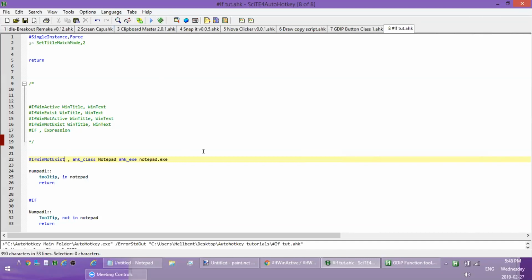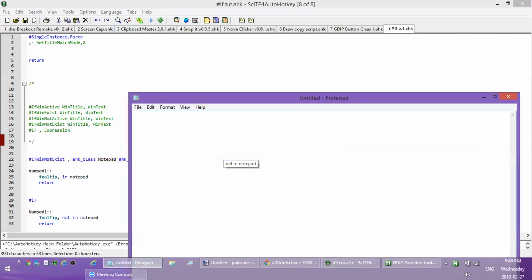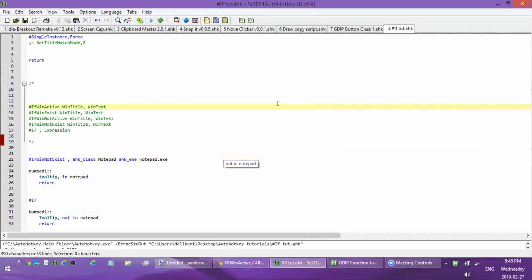Because the window does exist, it's going to say that it's not in Notepad. So I'm going to go ahead and close this, and now it should say in Notepad. Okay. Now, what I usually use more often than not is actually expressions.